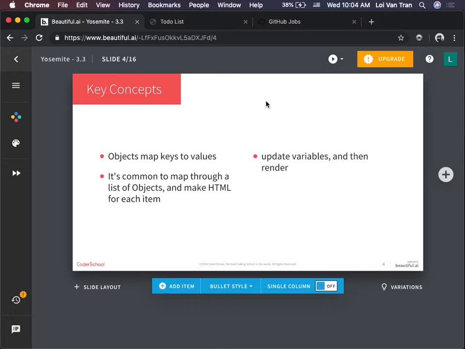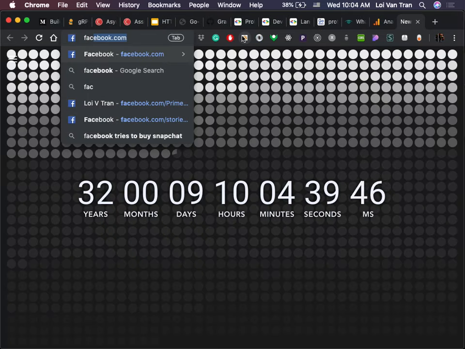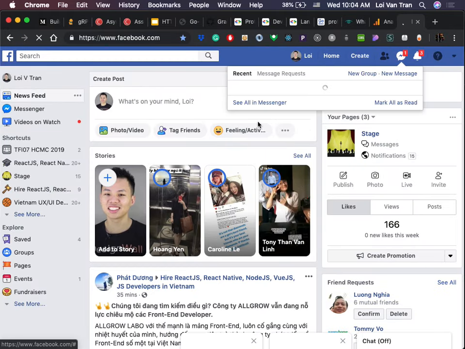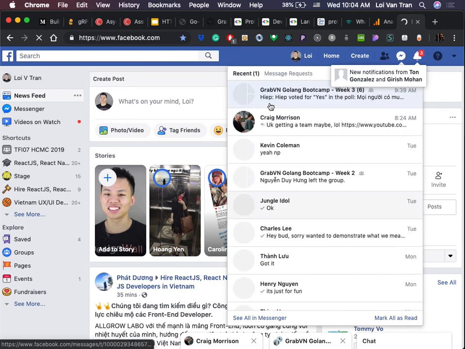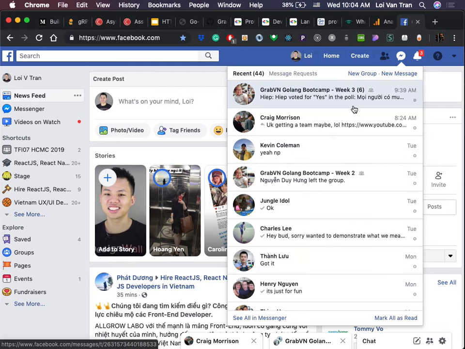It's very common to map through a list of objects and make HTML for all the elements. Remember we did that with our to-dos? Well, we can do that for an infinite number of other things. We went to Facebook, for example. We can map over all our messages, right? These aren't even messages, these are conversations, and each conversation will have its own list of messages.